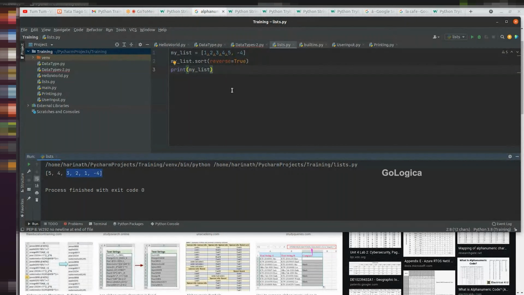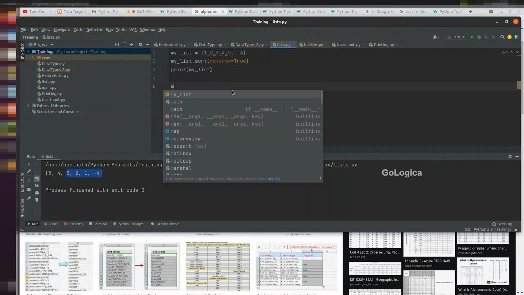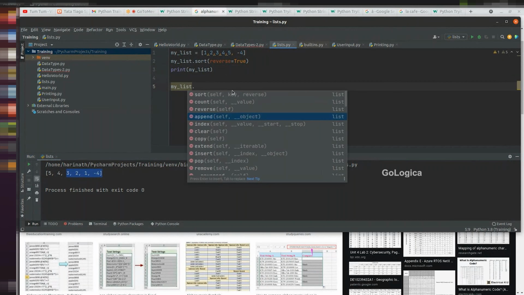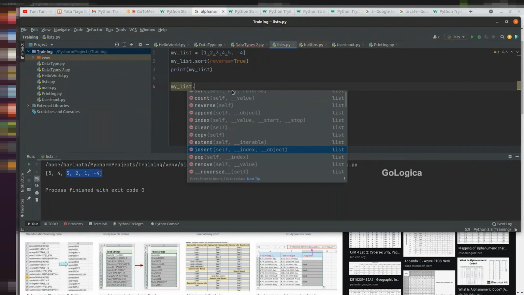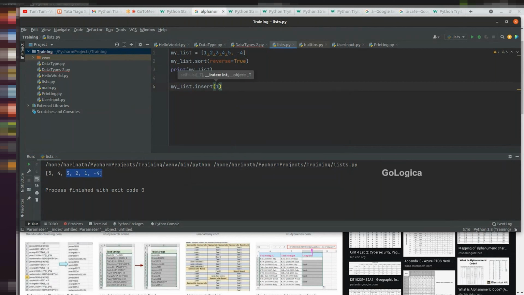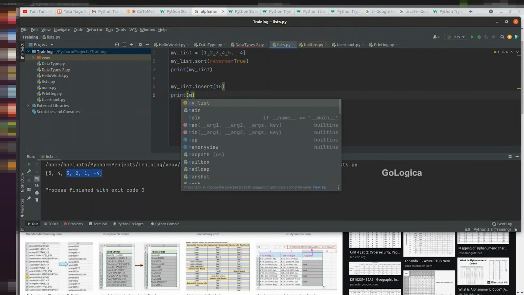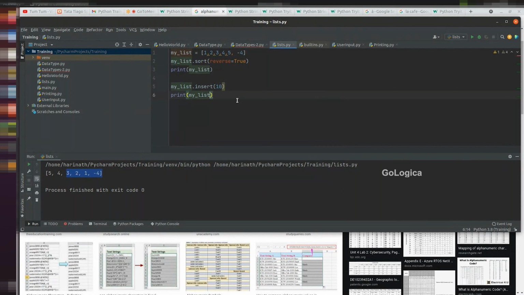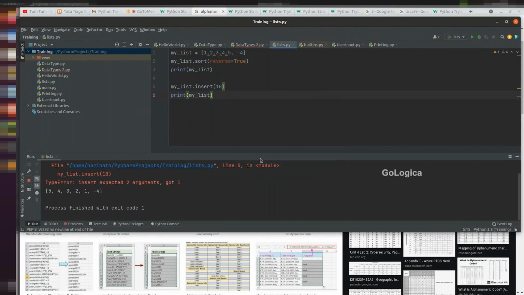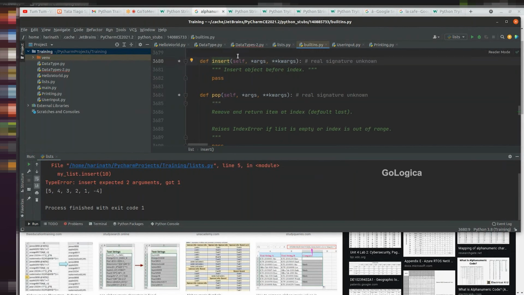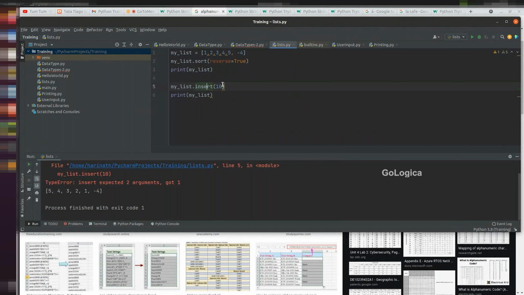And the next important method is the insert option. Insert option will try to insert a value. So if I do a print of my list, it'll print the value. You see it expected something, why is that? Insert objects before an index. Okay, it's expected to provide some index value.